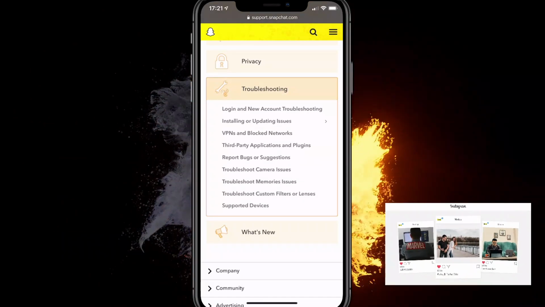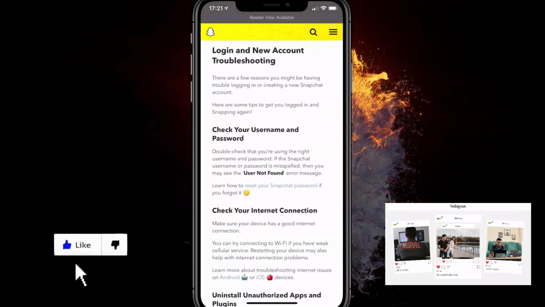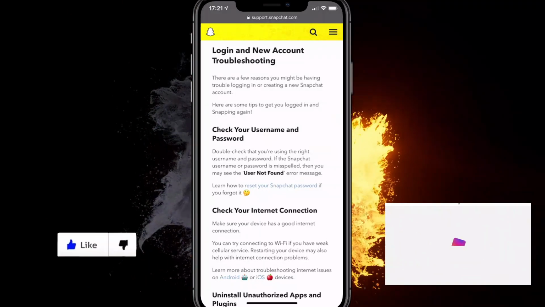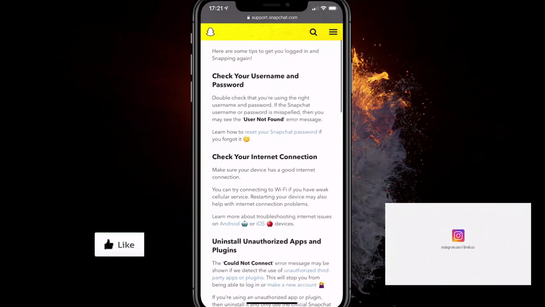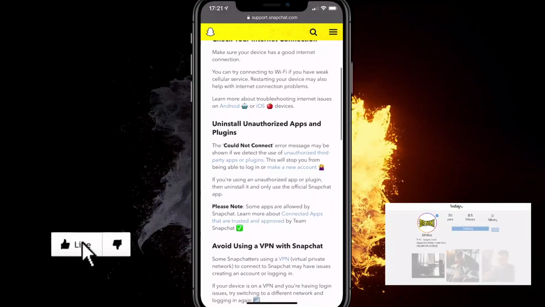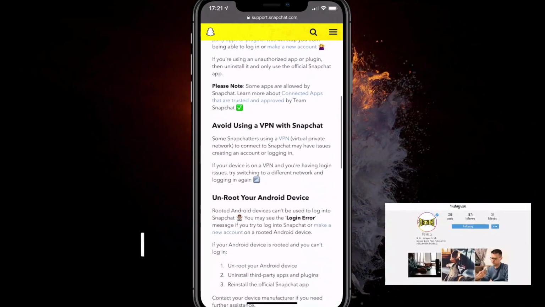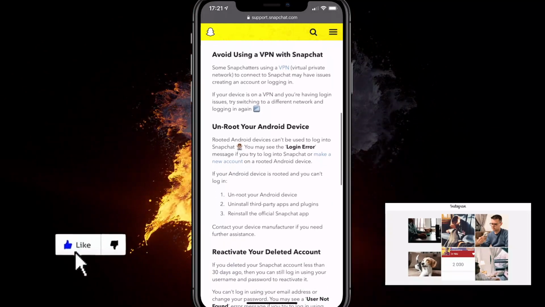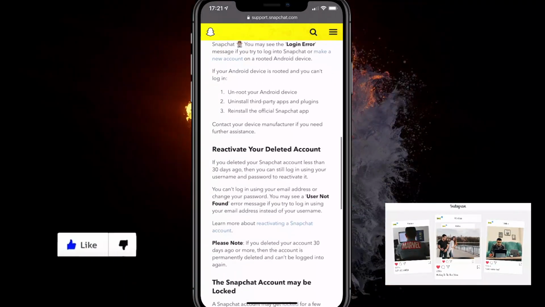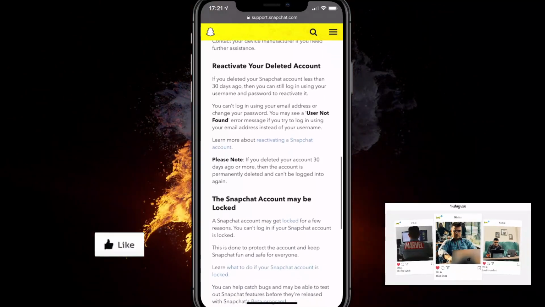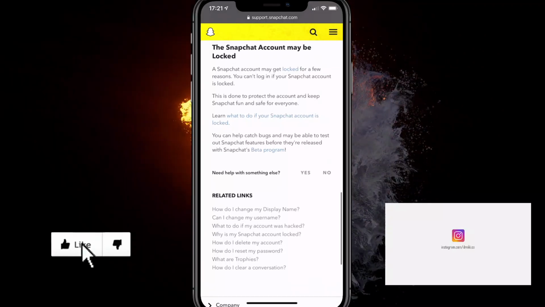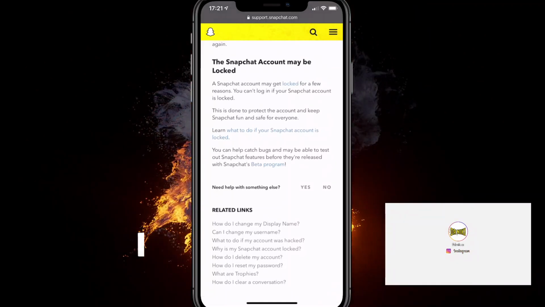Here it is. We're clicking on it. You can find a lot of solutions here, and chances are you don't really need any of these solutions though. Your username and password, your internet connection, uninstalling unauthorized apps, VPN, unrooting an Android device, reactivating a deleted account, the Snapchat account may be locked. Here is what we have an issue with. So what you want to do is click on need help with something else. Just click on yes, because you want to contact them.